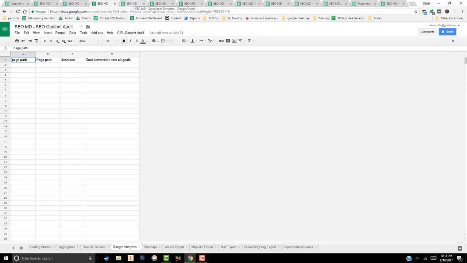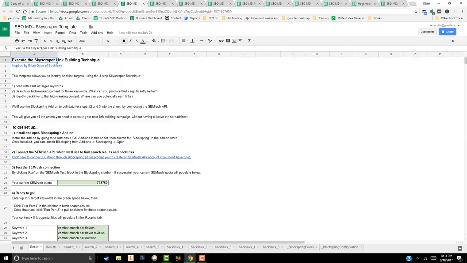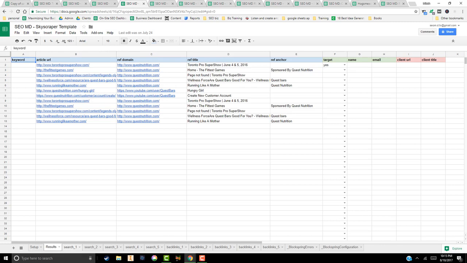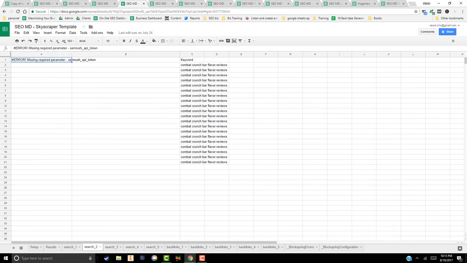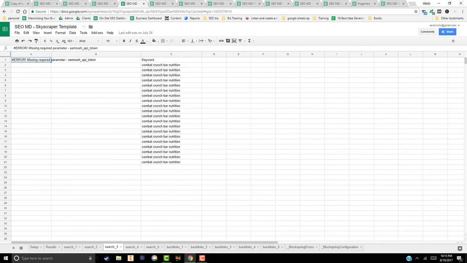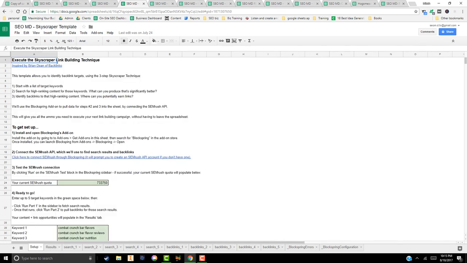So now let's go on to the next Google Sheet. This one was inspired by Brian Dean. It's the skyscraper link building. It's a template to help you quickly and easily do the skyscraper method that Brian Dean talks about all the time from Backlinko. It brings in all the data from Blockspring. Here's the setup page that walks you through how to do it.